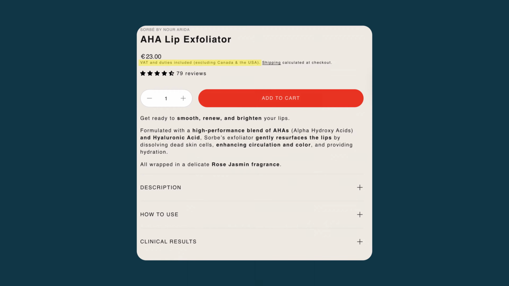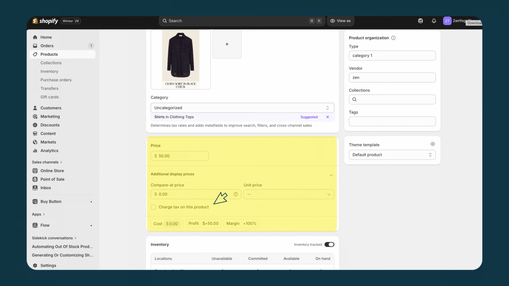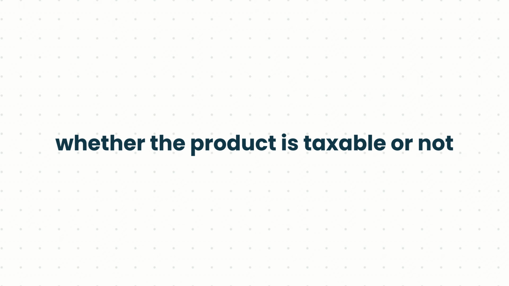Now about taxes. This also should be very clear. It's usually better not to charge taxes at checkout and instead include taxes directly within the product price. And you can manage this at the product level, where you decide whether the product is taxable or not. But whether you are collecting taxes or not, it's super important to make this clearly mentioned on your product pages.